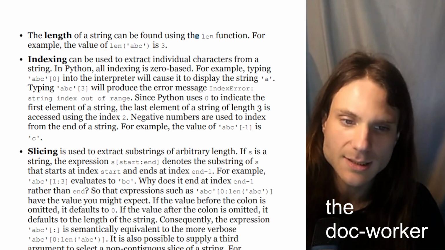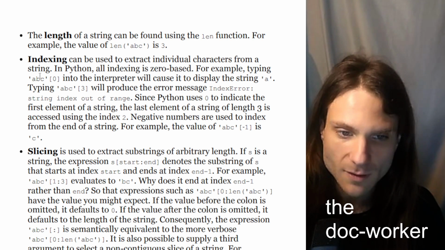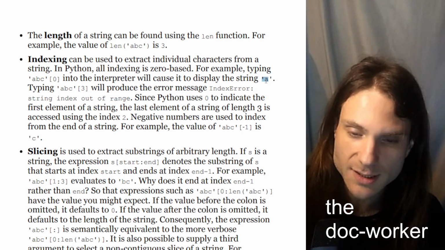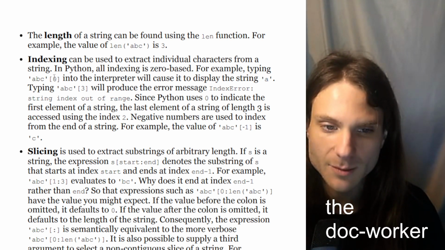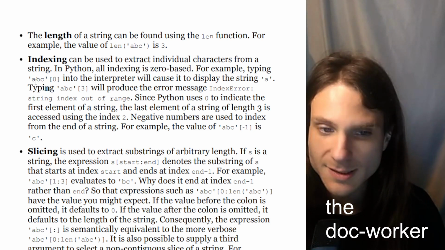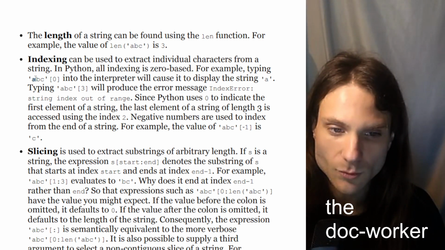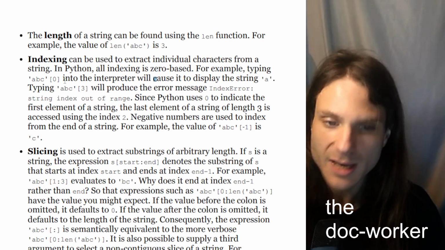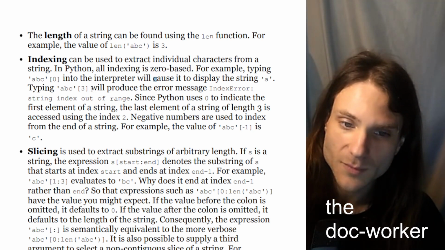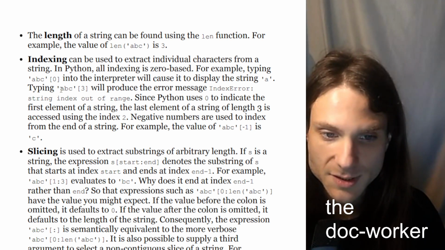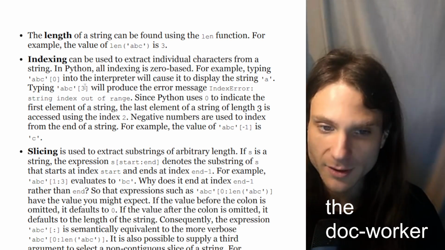For example, typing the string ABC followed immediately by, in square brackets, the number 0 into the interpreter will cause it to display just the single letter A, because it's saying, find me the thing at index 0 of the string ABC. Since it's zero-indexed and starts counting at 0, the first character is returned. Typing ABC at index 3 will produce the error message IndexError: string index out of range, because again, starting at 0, 0, 1, 2, there is nothing there at index 3.